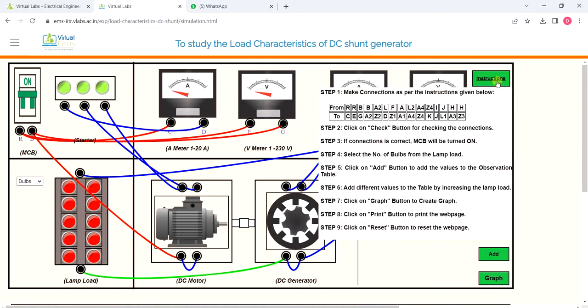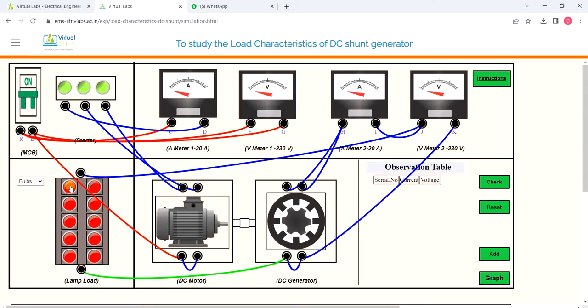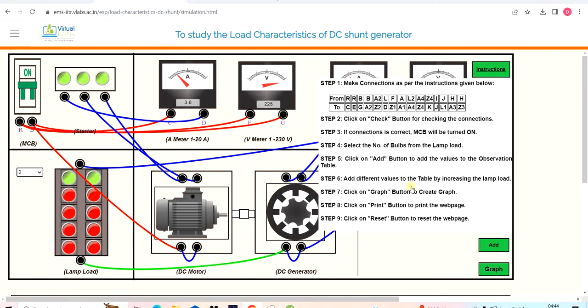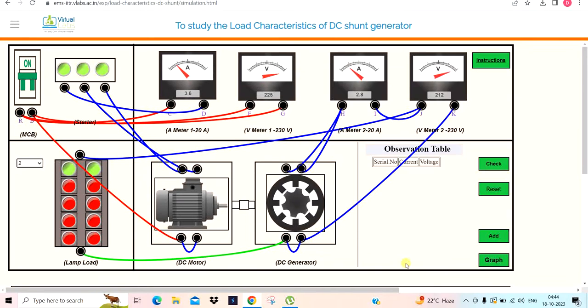So step number 4. Now select the number of bulbs from the lamp load. Now I am going to select the number of bulbs. Here I am going to select 2 bulbs. Okay. Now the fifth step, click the add button to add the values to the observation table. Okay, now I am going to add. Now see here, add it.